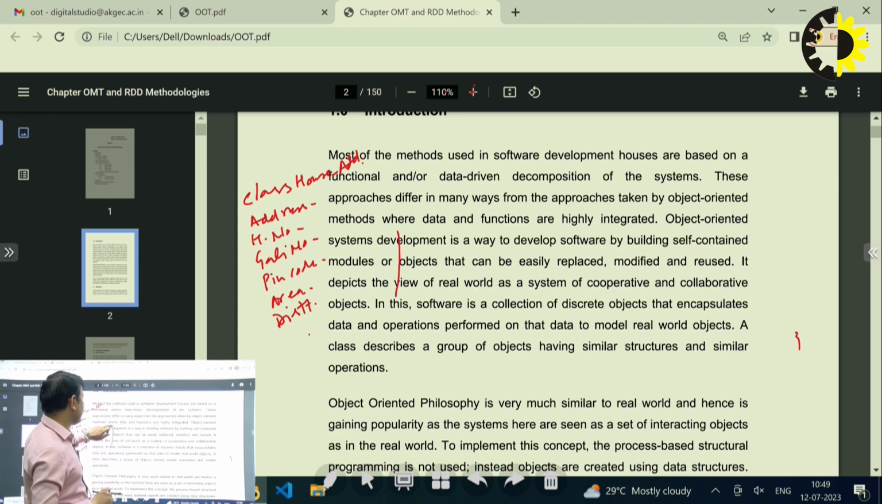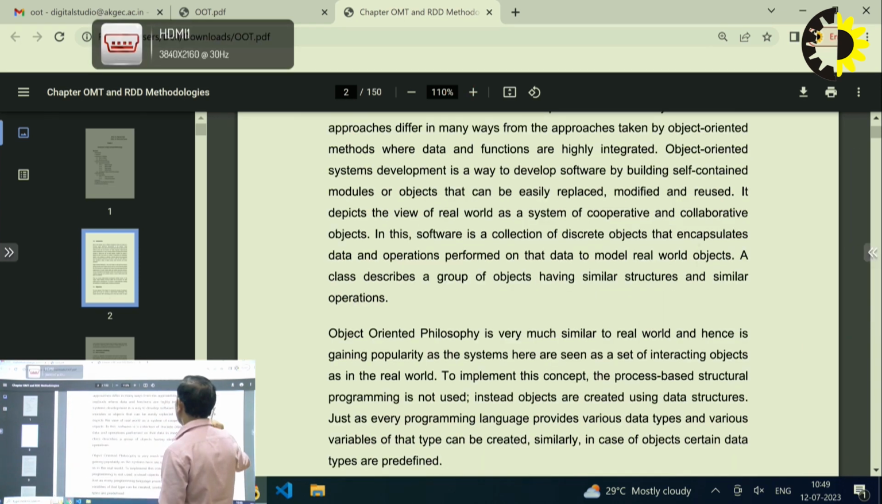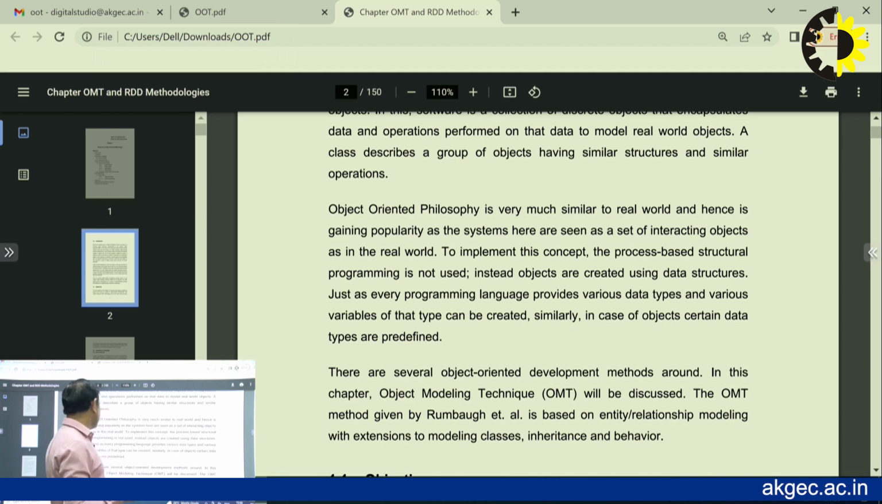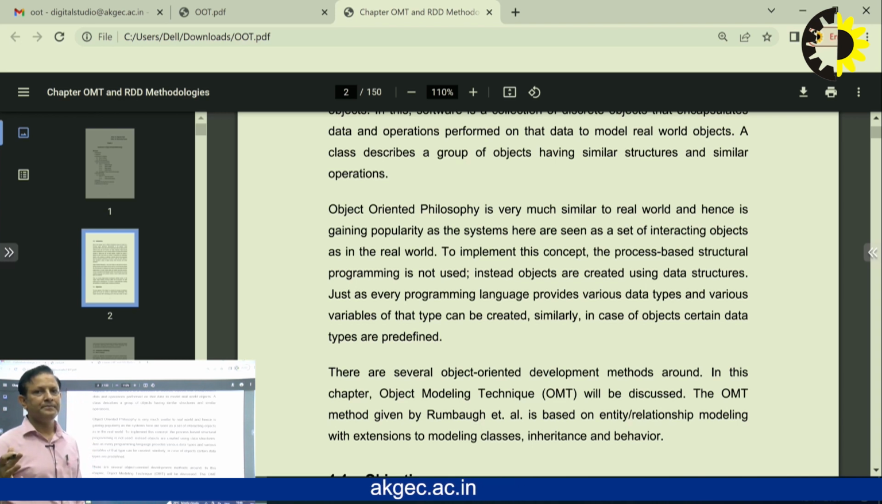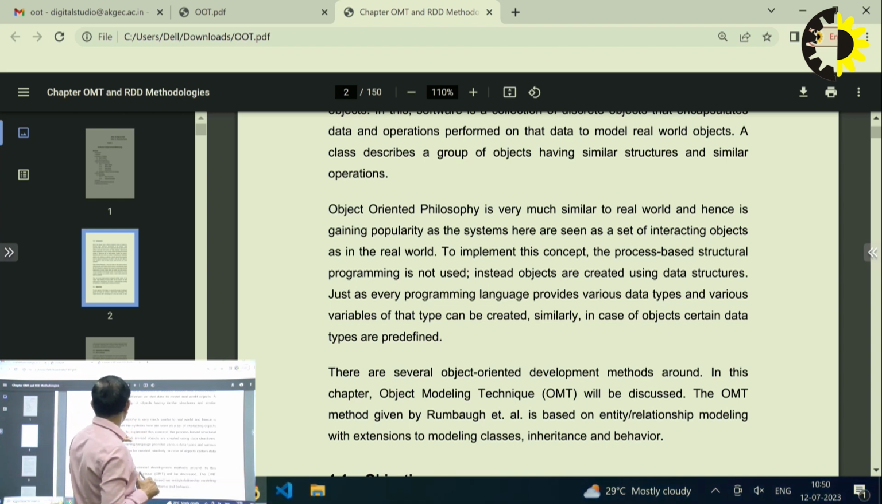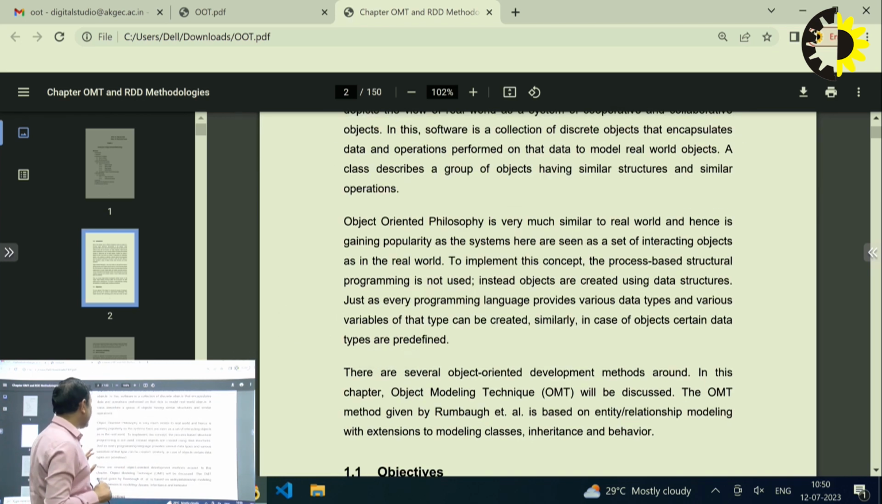So object oriented philosophy is very much similar to the real world, hence it is gaining popularity, as the systems here are seen as a set of interacting objects as in the real world. Fine. So to implement this concept, the process based structural programming is not used. Instead, objects are created using data structures, just as every programming language provides various data types and various variables of that type can be created.